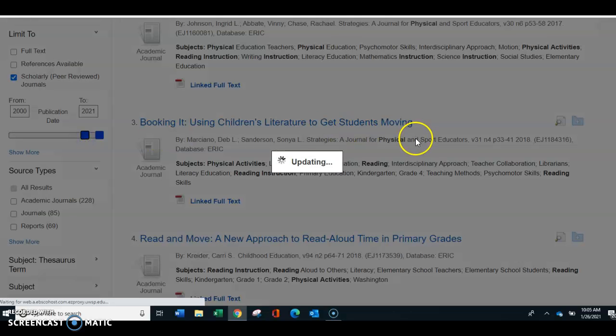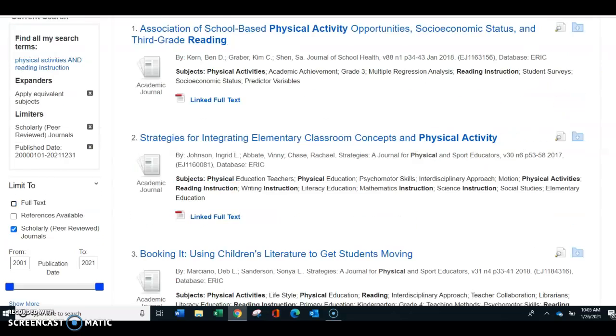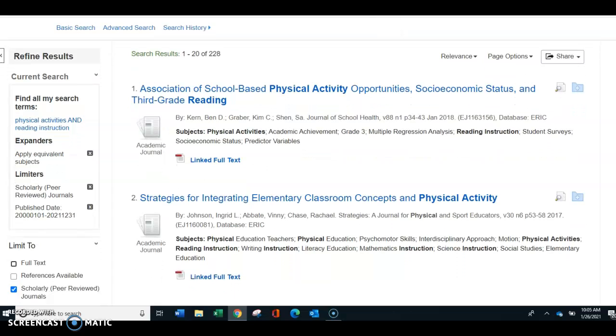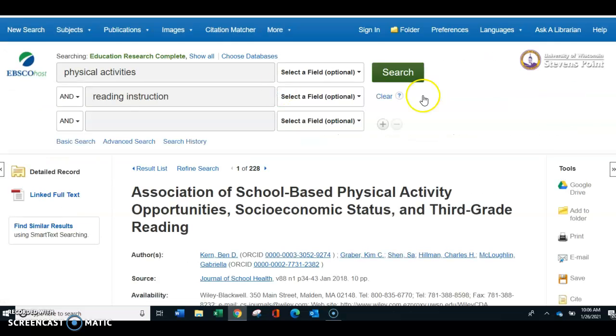So it's going to zero in on those. All right, so now I have a results list that'll be a little more useful. 228 articles. And I can go down this list and let's take a look at a few. School-based physical activity opportunities in third grade reading. This looks great. I'm going to click on it and talk a little bit about the record that the database gives you. So I get more information on this specific page.